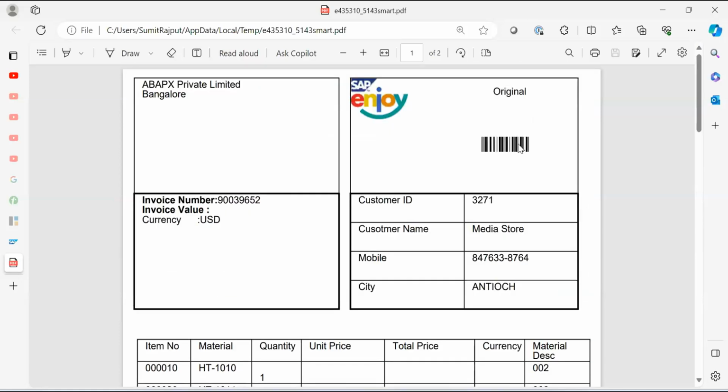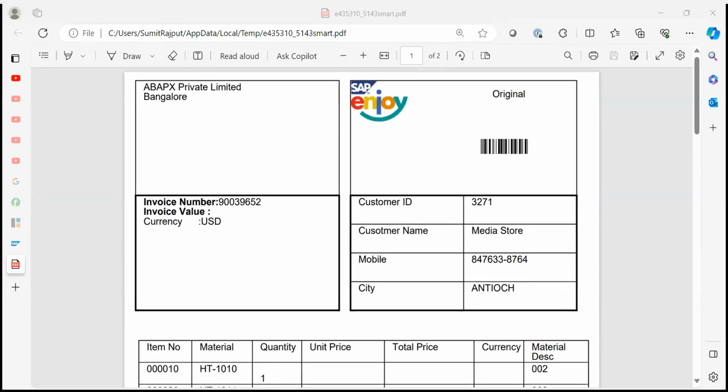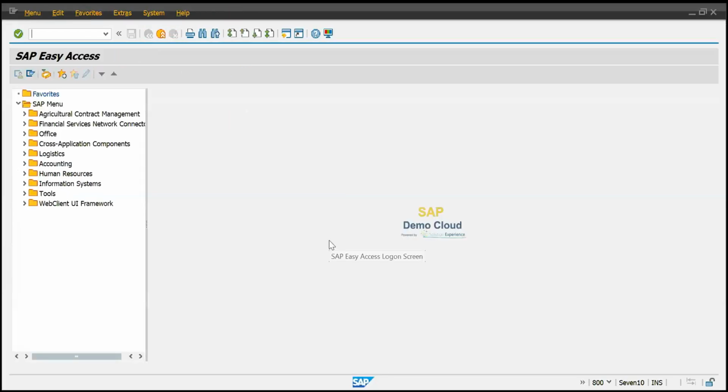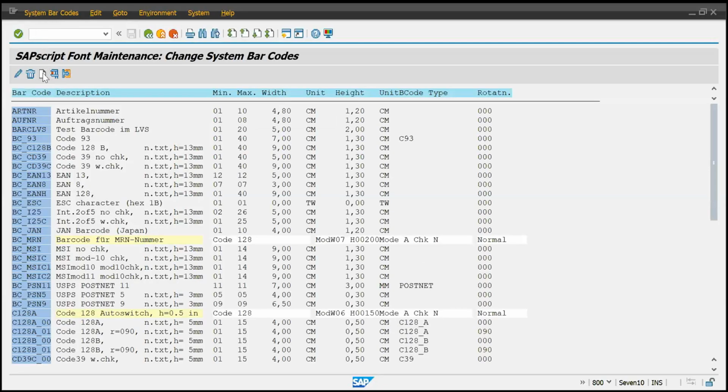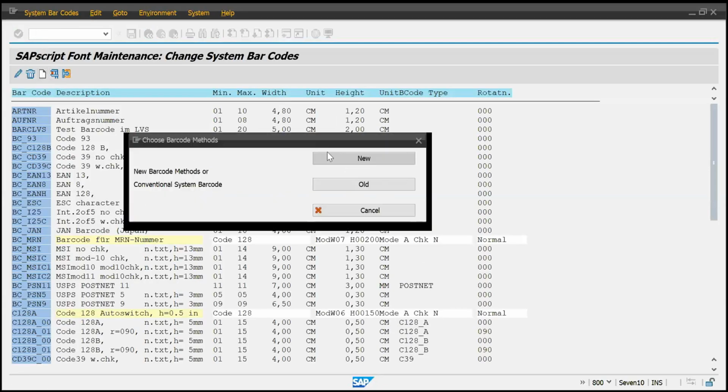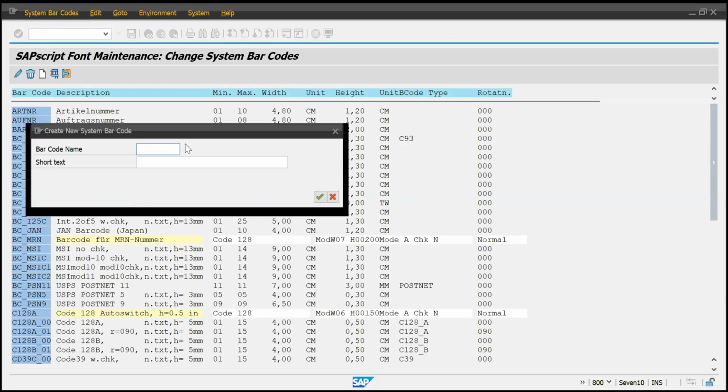So let's create one QR code also, and we'll see how to print that QR code in the smartphone. In a similar fashion, we have to go to SE73. Then you have to go to system barcodes, click on change, and click on create button. Here is the new one again, and give ABAPX QR. I think that's enough QR code for the demo session.